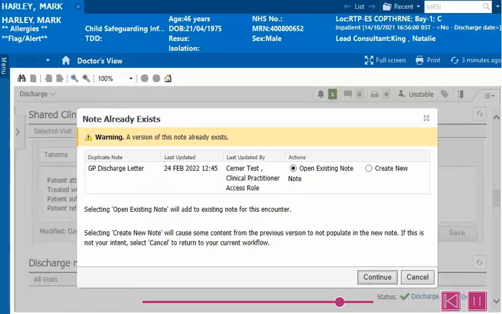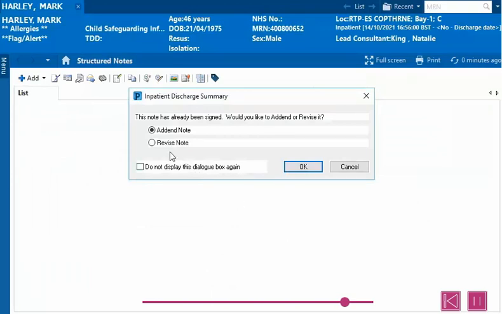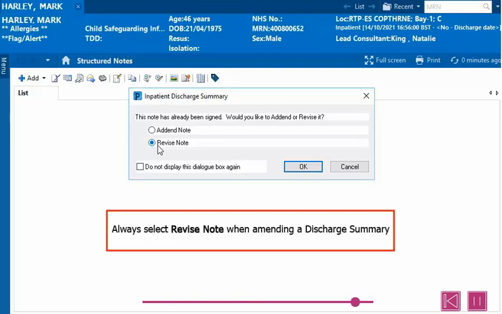Always select Open Existing Note. You will then be prompted to addend or revise the note. Unlike any other clinical note, always select Revise Note when adding information to a discharge summary. Selecting Addend Note and signing a new version will result in all users only being able to addend the note in future. This is problematic, as subsequent updates within the discharge workflow will not be pulled through to future versions.